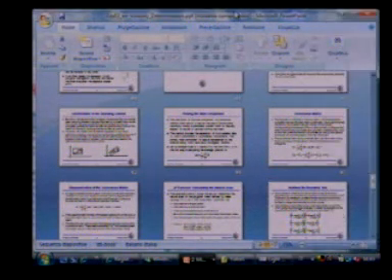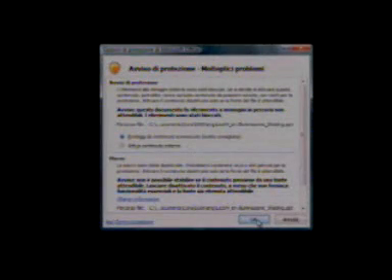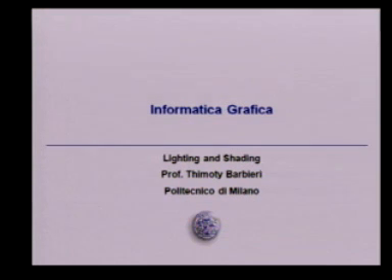Okay. Now, to my favorite part of the course, as I told you, which is lighting and shading. Light, colors, and matter.